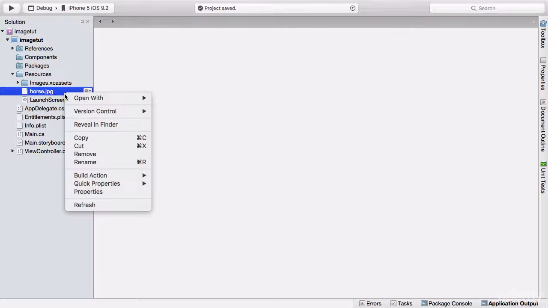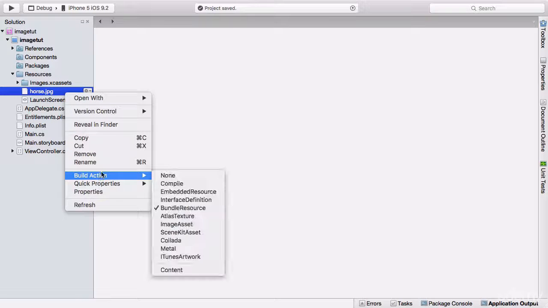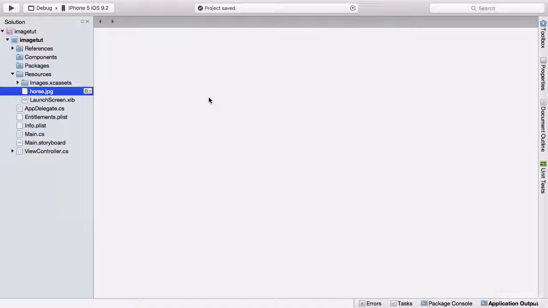If I right-click this horse.jpg and go to Build Action, there are a couple of options. We have Compile, Embedded Resource, etc. You would think by default you would have this as an image asset, but this is actually a bundle resource. We'll cover image assets later. And bundle resource informs our compiler that we would like to put this in the root directory. So what does that mean exactly?